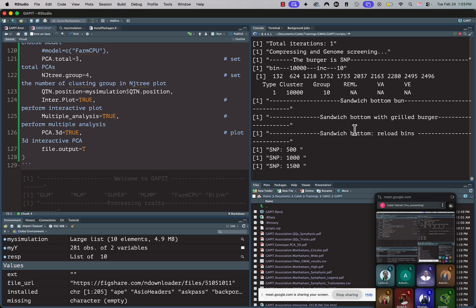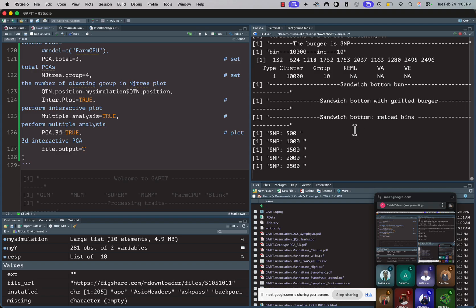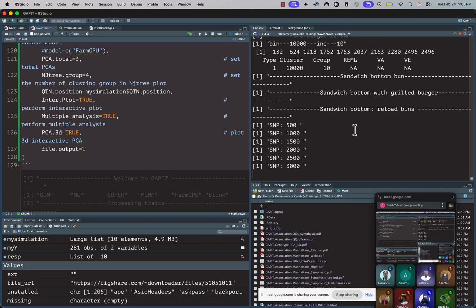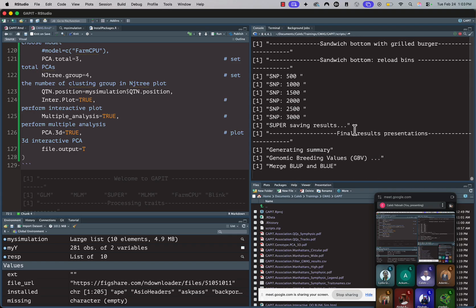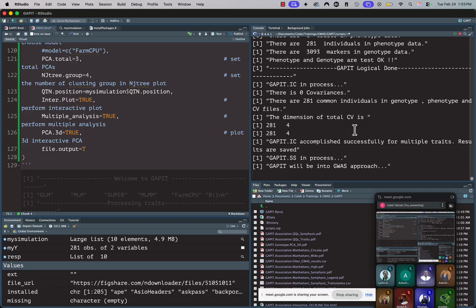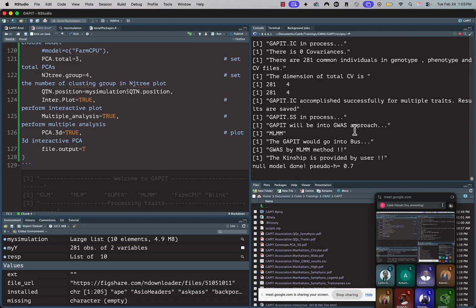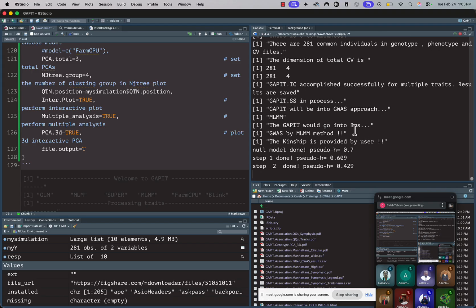So how fast this is going to run depends on so many factors. One of them is your computing power, so how fast your computer is, and the size of your phenotype. If you have a lot of traits, it's going to take a while to do the associations, and also the size of your genotype file. Okay, so those are the things that influence how fast it might run.